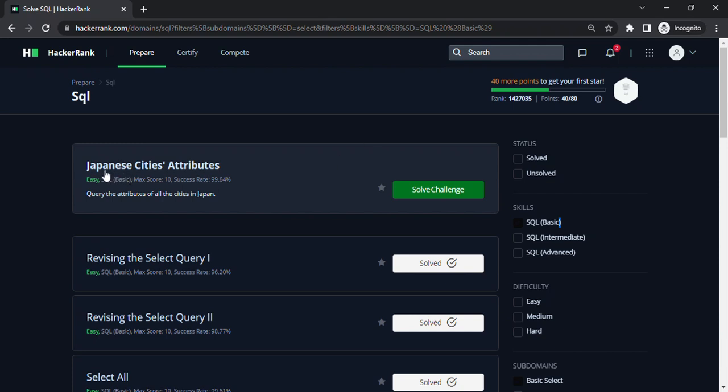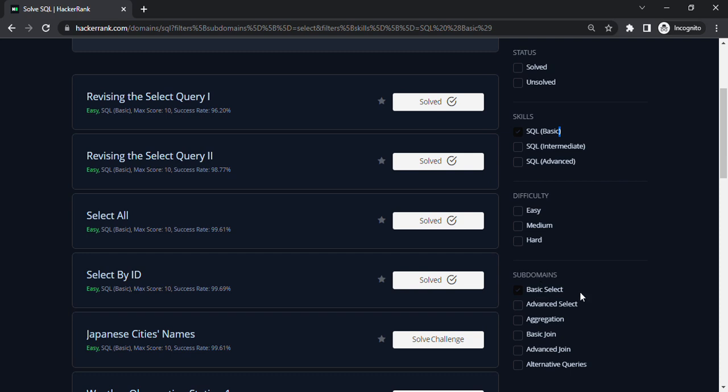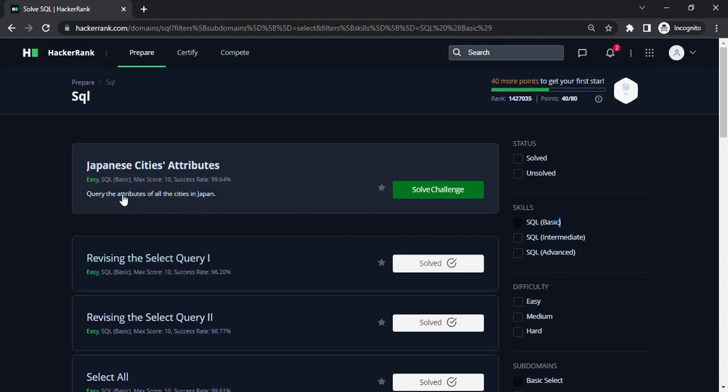Hi, so today we are going to solve Japanese city attributes. This is under SQL basics and the subdomain is basic select, which makes it an easy, beginner-friendly question. So let's get started.